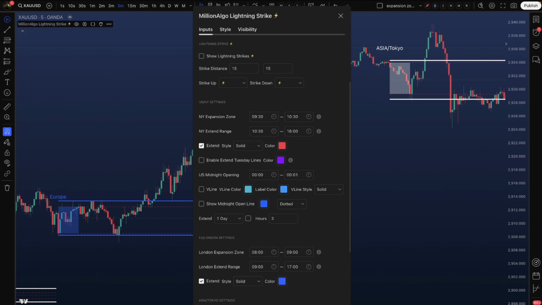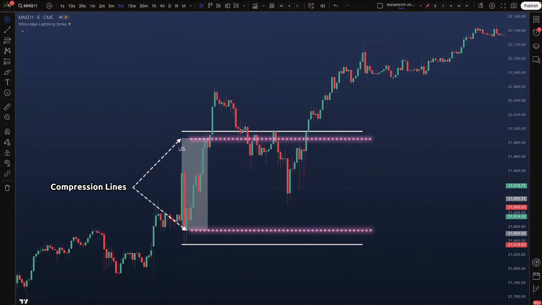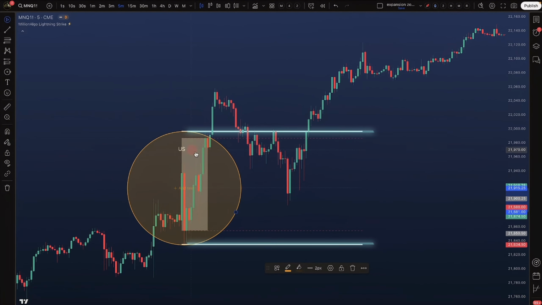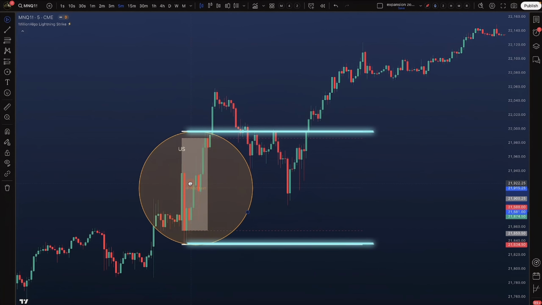Now, let's dive into the core of this strategy, the expansion and compression zones. The dotted pink compression lines mark the start of the compression zone, which is considered the accumulation area for liquidity and orders. This zone sets the bias for the session. As the compression block completes, the solid upper and lower lines form the expansion zones.